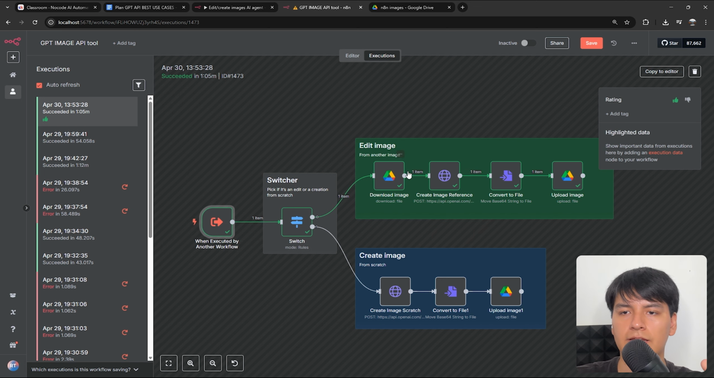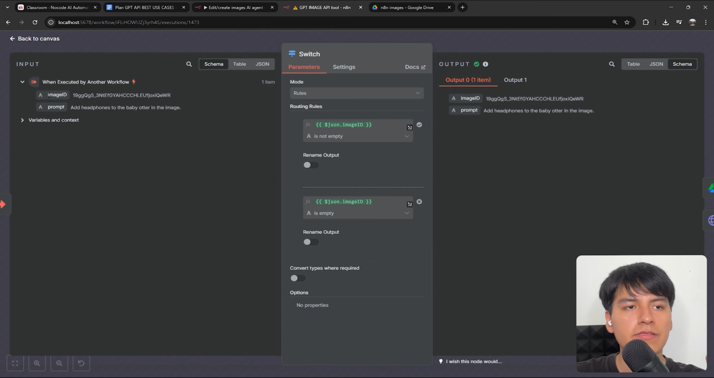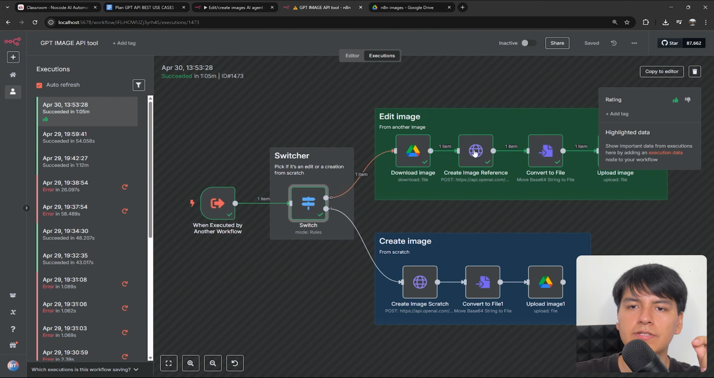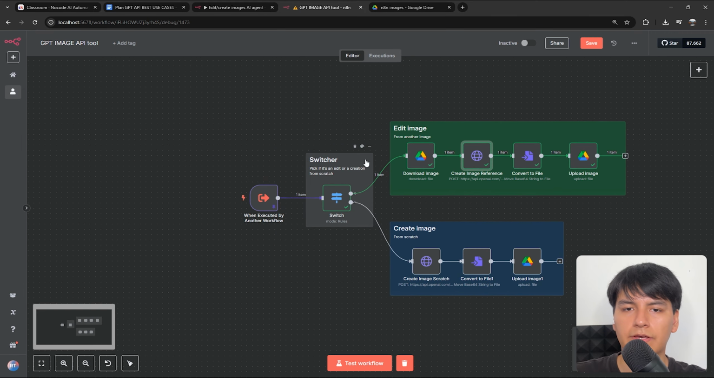So we go to this edit image flow. And again, here it's the simple switch node. So here, this image ID variable will always come in. The difference is that sometimes it'll be empty and sometimes it'll have some information. And actually, I'm just gonna copy this whole execution to my editor so you can see better. Okay, so that's ready.